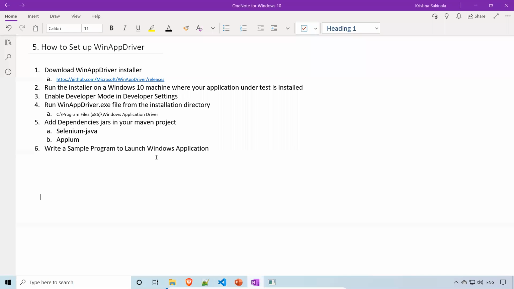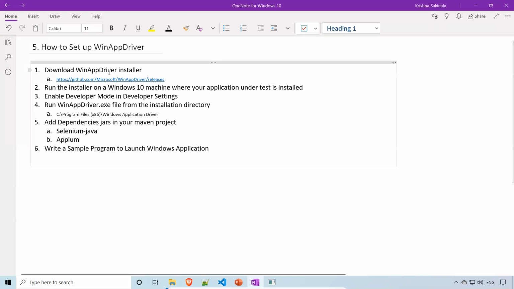Okay, so what are the things we have done? We have downloaded the WinAppDriver installer and we ran that, means we installed that, and we enabled the developer mode, and we have run that WinAppDriver.exe file, and we have added the dependencies which are needed to work with WinAppDriver in our Maven project. After that, we have written the sample program and we executed it using the exe file and AUM ID. Okay, so I'll provide all this information in the description for your reference.